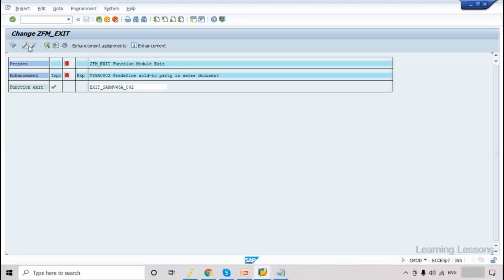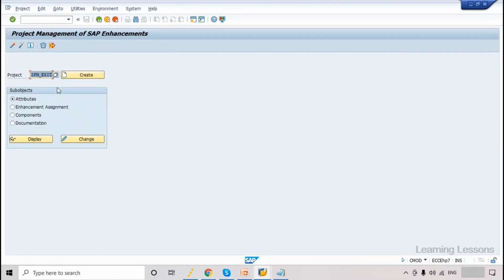If you are not able to see these two buttons, click on the change button. Now you can see deactivate, undo activation, and this is activate. Now we have to activate this whole project, so click on this big symbol. Once activated, all these buttons will be green. Are you able to see these green buttons? Yes, so that means our project is activated. At a high level also we can activate and deactivate. If we deactivate, the code will not work.